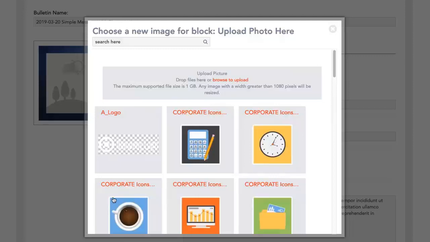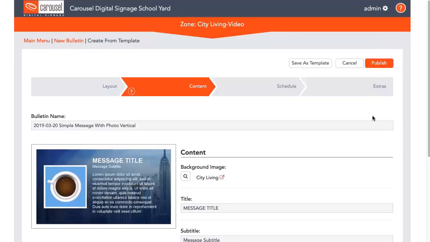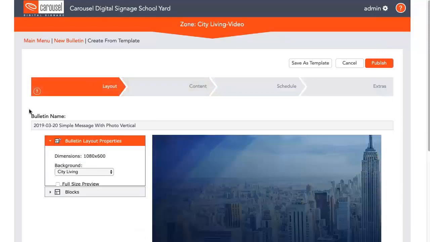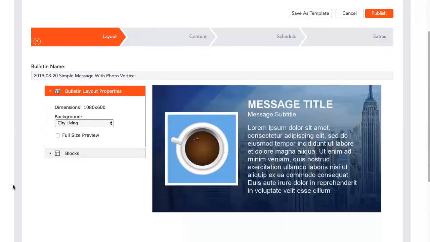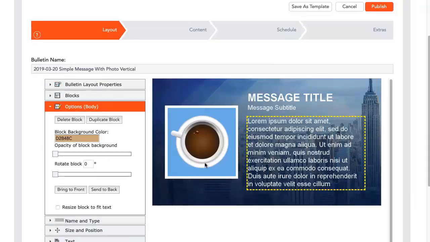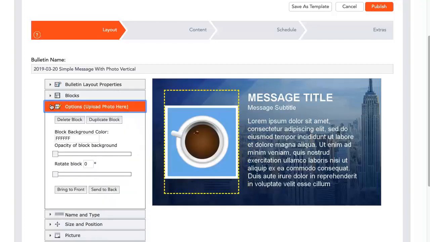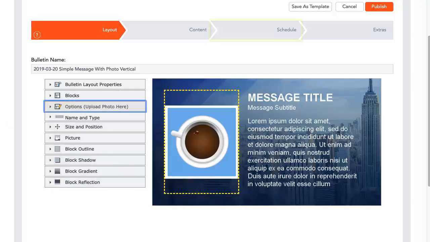Now that you have customized the content, you can decide whether you want to change the layout of this bulletin. Clicking on the Layout tab will give you the opportunity to change the way the bulletin content looks. We'll go over this more in the Academy training, but notice how each item, which we call a block, has many options for editing. There are 2 more tabs to edit, which are Schedule and Extras.